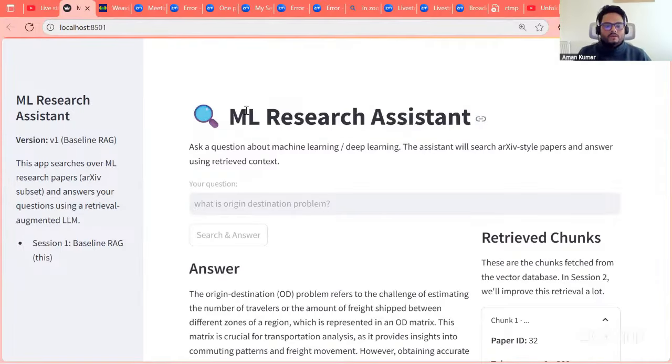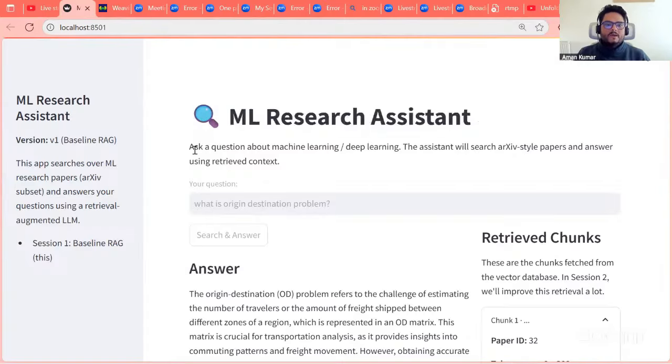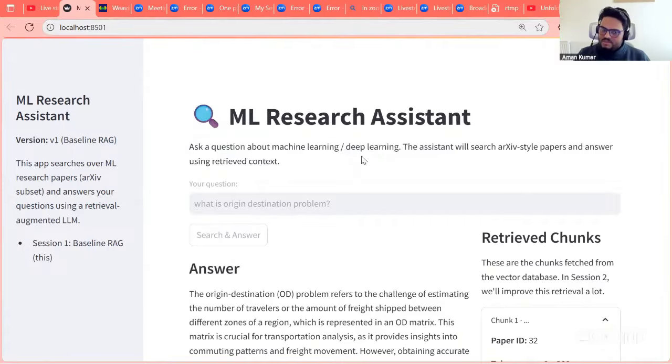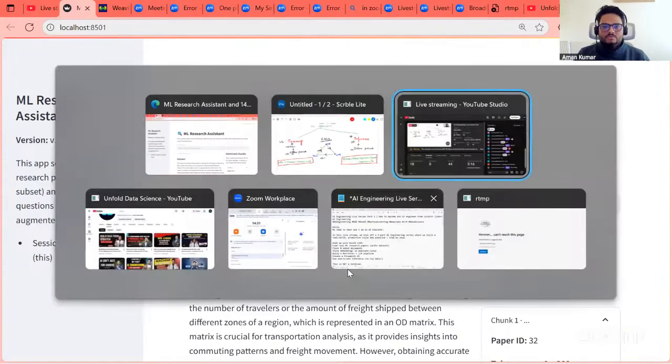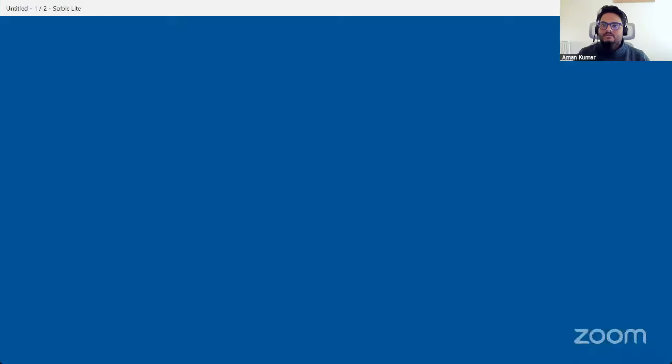So the name of the application is ML Research Assistant. What is the job of this? Ask a question about machine learning, deep learning. The assistant will search arXiv-style papers and answer using retrieved context. If I go here, I think I have closed the application. So let me first go to Cursor and start the application.